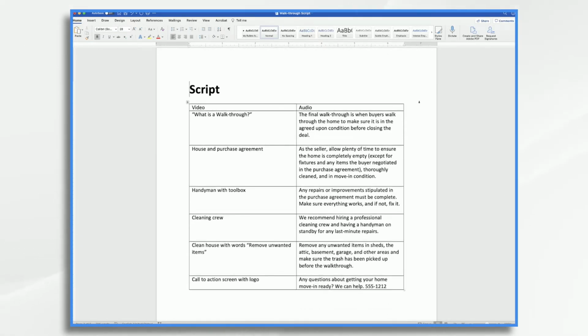So I used 2 columns here, one for the video. These are the items that I'm going to put for the visuals. And here is my audio. This is the narration that I'm going to use. It's very simple, right? So with that in mind, we need to go back into Doodly and get started.